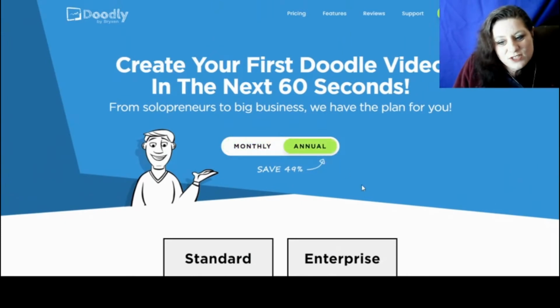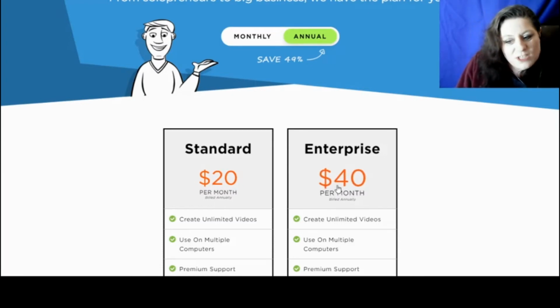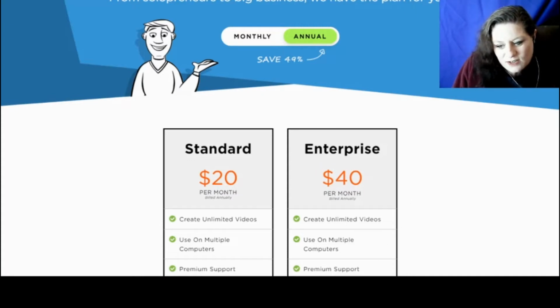You can also take the annual. If you go for the annual, you will pay $20 per month, but it's billed annually. In other words, if you buy it today, you're going to pay 20 times 12. Or if you take the enterprise, it will be 40 times 12. Okay, so let's move over to Doodly so that I can show you what Doodly does.